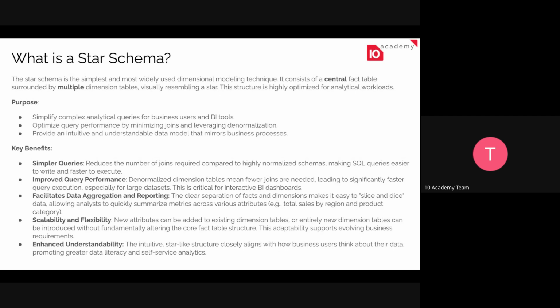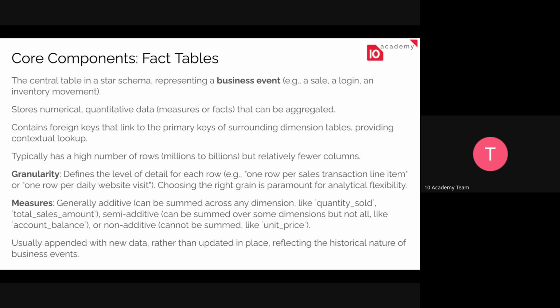So for the benefits, like we have said, it simplifies the queries. It improves the query performance because it denormalizes the dimension tables, so fewer joins are needed, and it facilitates data aggregation and reporting. It's very flexible and scalable, and it enhances understandability. So it's okay, we will see it in the example, so don't worry about it if it's really new. But basically, this is what the star schema is all about.